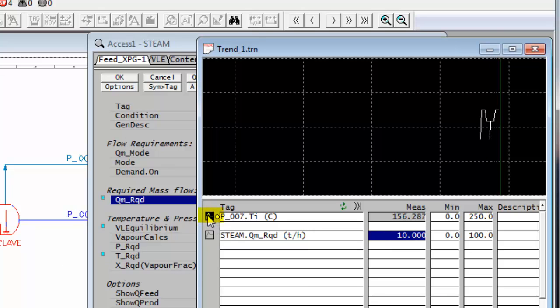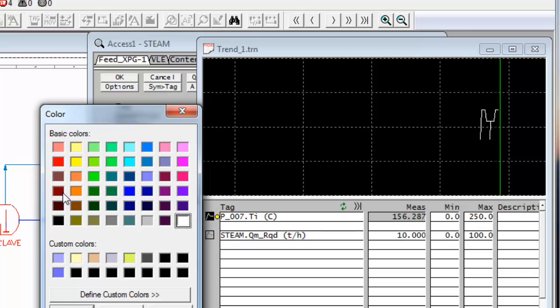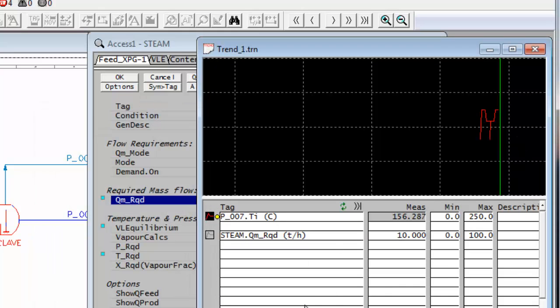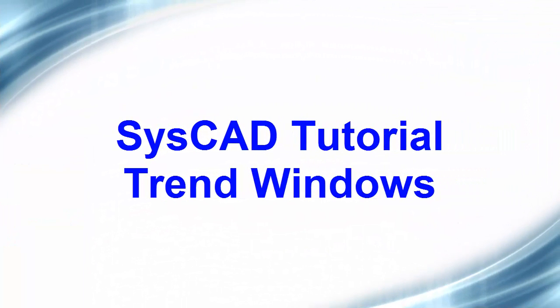I can change the color of that line. If I right click on that box, I get my palette of colors, change it to a red, and now you see the temperature is shown as red. You can copy any number of variables into a trend window, and you can have any number of trend windows open. It's really useful for watching control and KPIs in your project. Hope this helps with using trend windows in SysCAD.